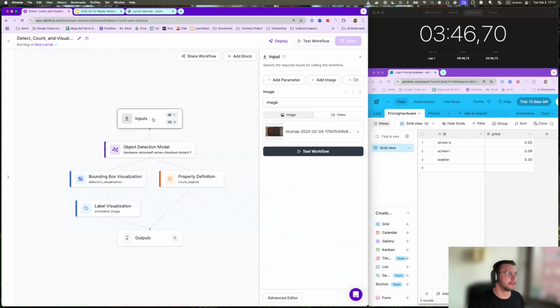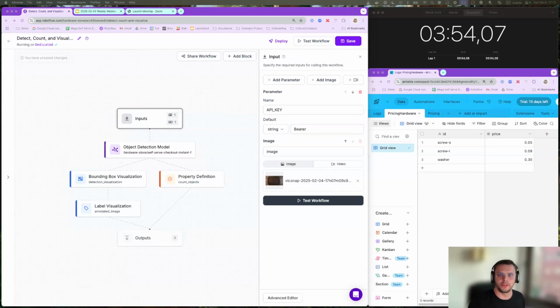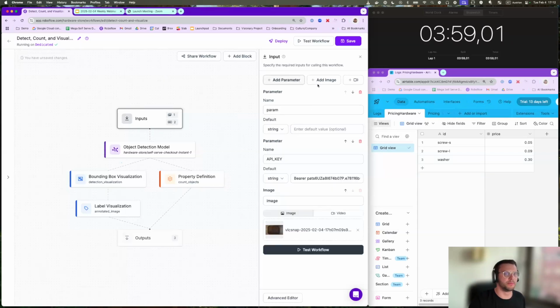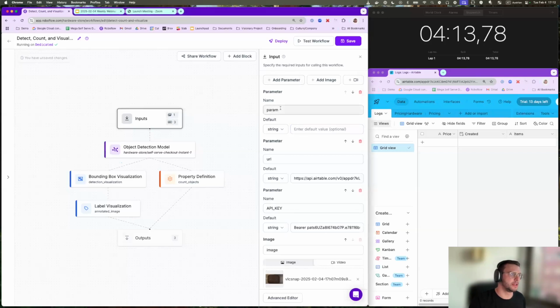What I need to do now is add a few parameters. First thing, since we will be using the Airtable integration, I'm going to use the API key, prefixing it with bearer, because that's how the authorization header is expected. We will need a URL where we will send our logs to. That's that URL right here to add to this table. And I'm going to add another URL that is going to list the prices. I'm going to save that.